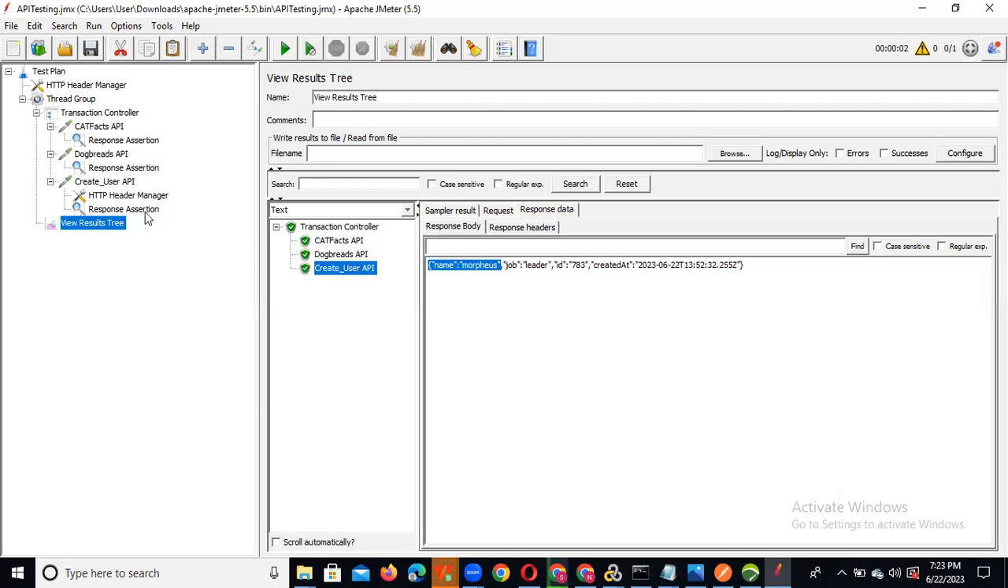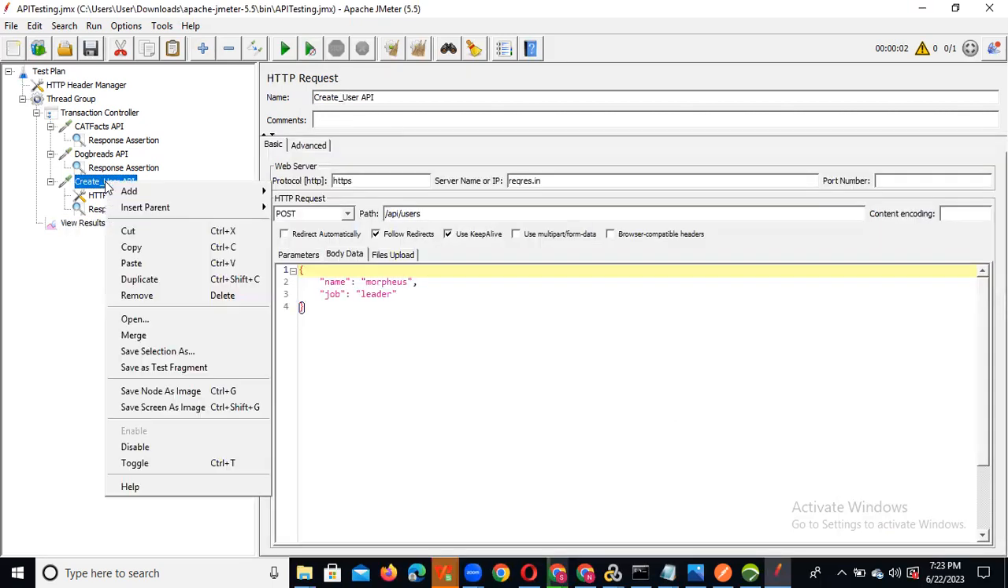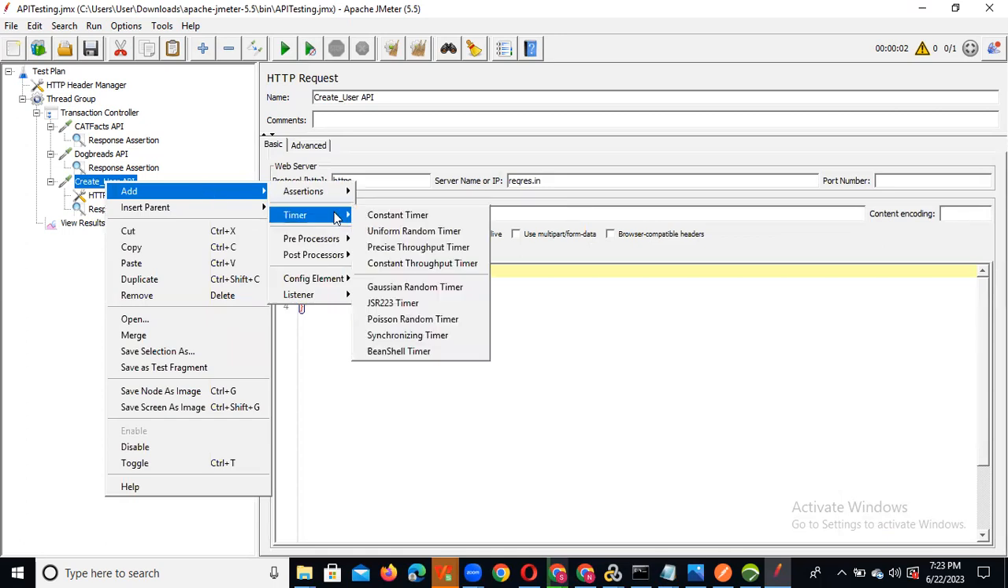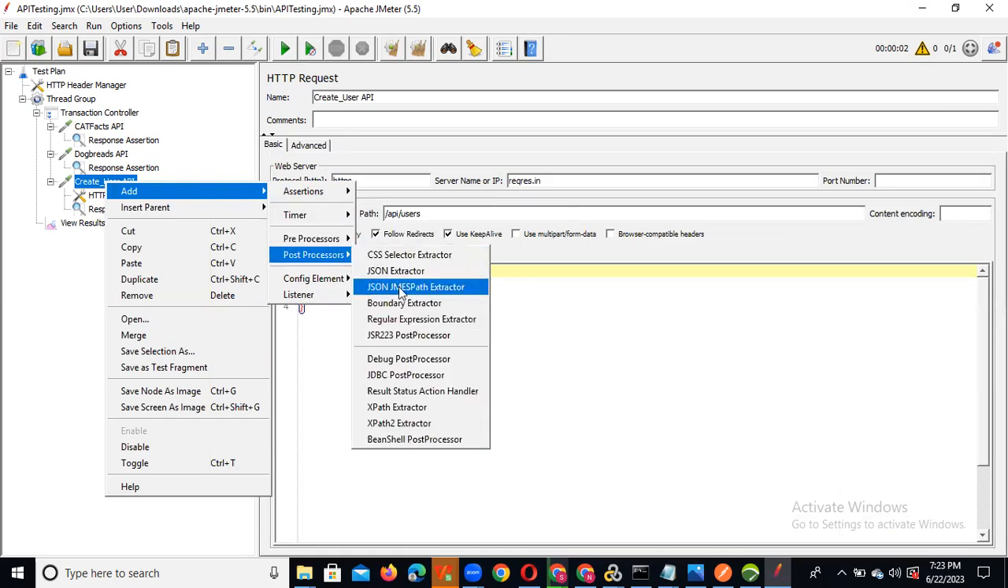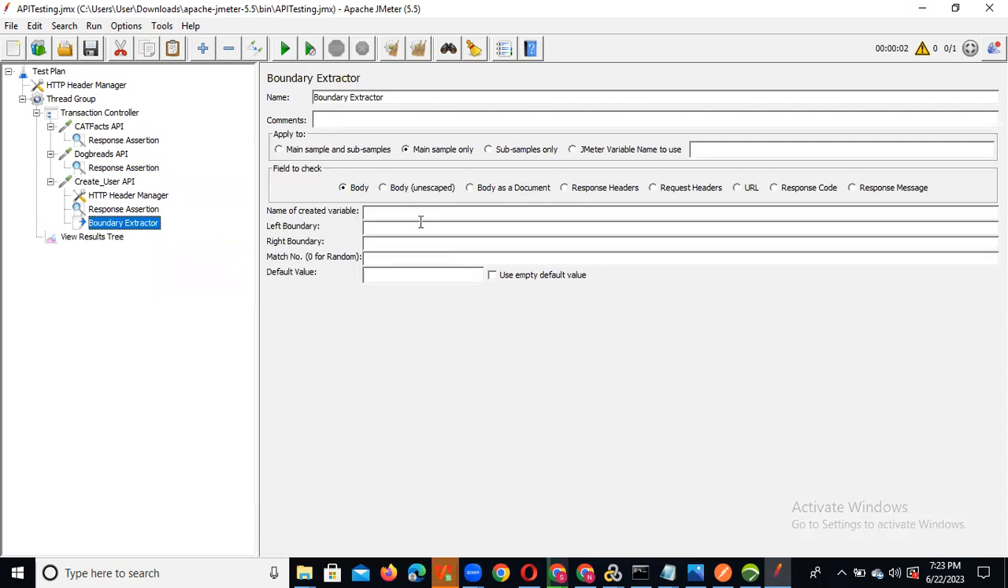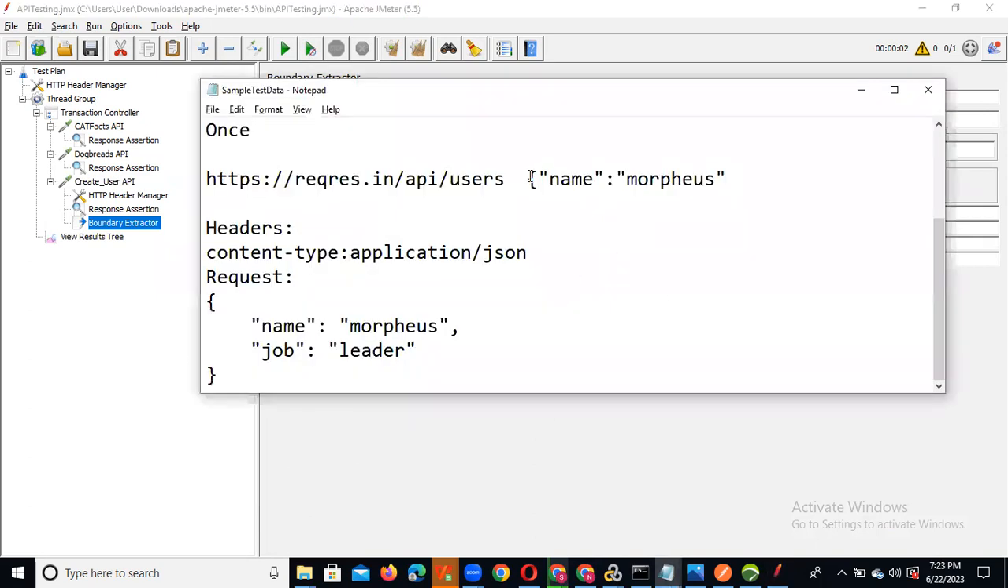Okay, and now I'm showing the last one. You can add a boundary extractor from the post processor. Here you can give the name of that: name underscore CORR and left boundary. You can take it from the left boundary.